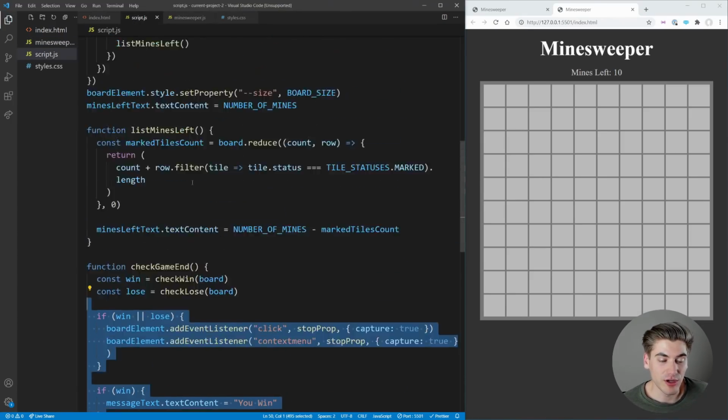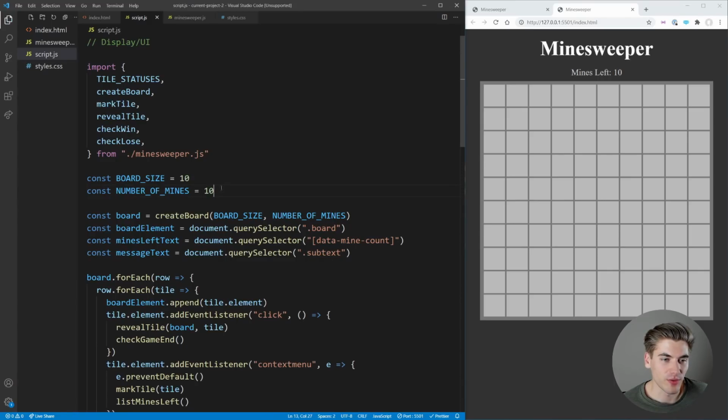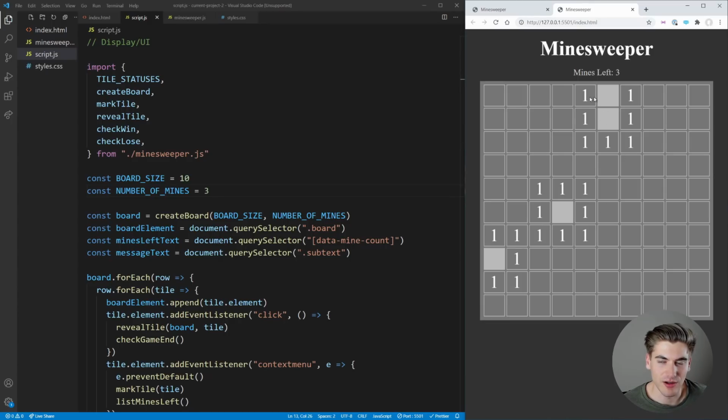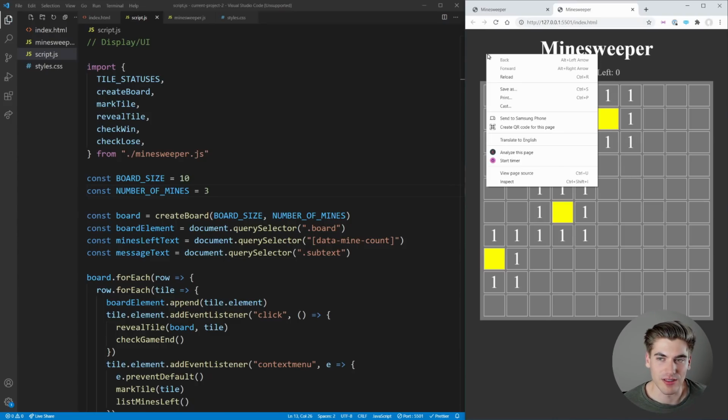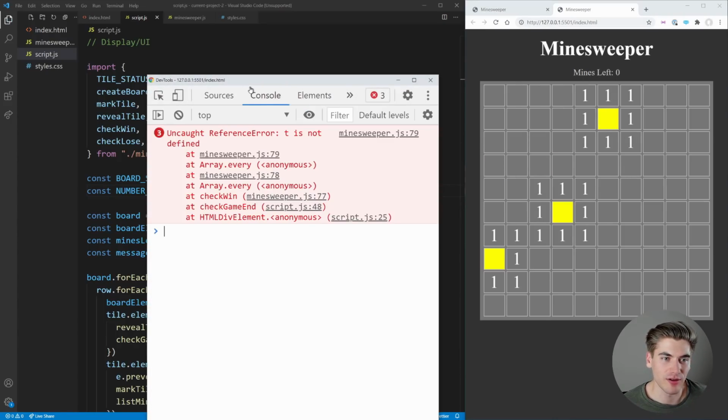And instead of making me go through and play the entire game to see if I win, I'm just going to reduce the number of mines down to like 3. So hopefully if we click somewhere, we should see a really simple, there's a mine here, here, and here. So this should be counting us as a win, but right now it's not for some reason. So let's inspect to see if we have an error. And of course we do. Reference error: t is not defined.